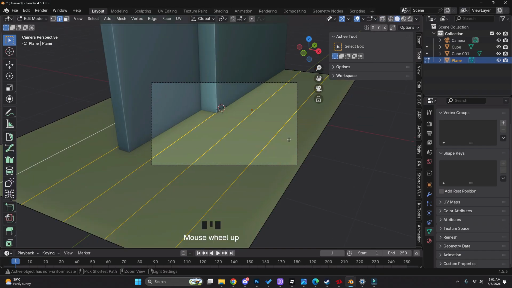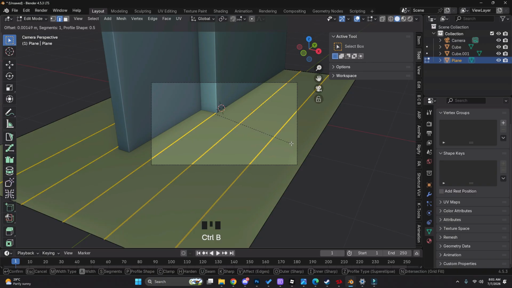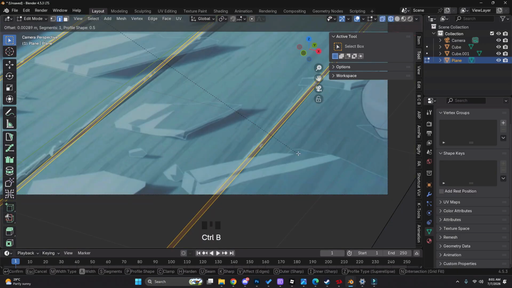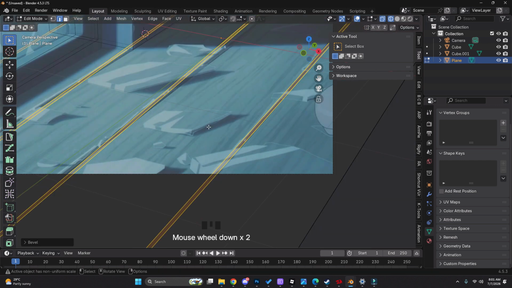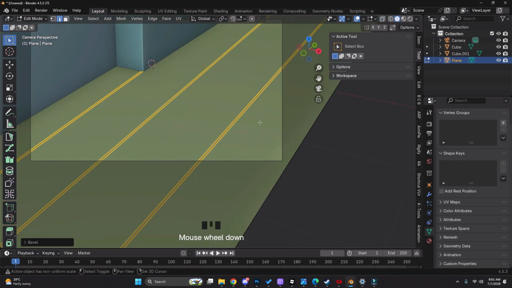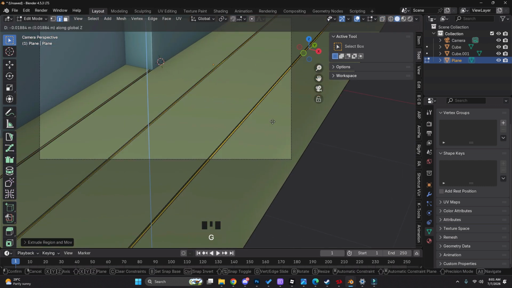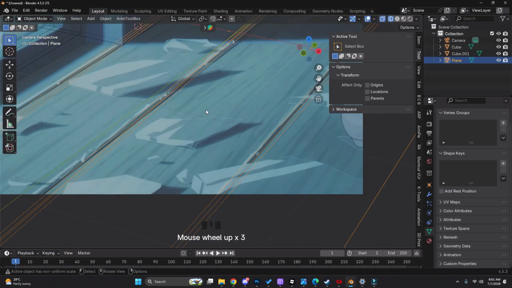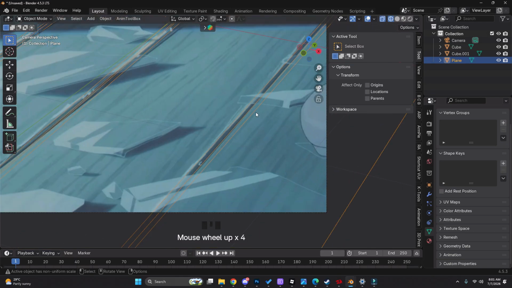edges over here and I'm going to press Ctrl B to bevel them. And again, you can go into wireframe to just match with your reference. You can also eyeball it, that's completely fine. And then I'm going to just extrude it down like this, right? So now we have something similar to our reference.